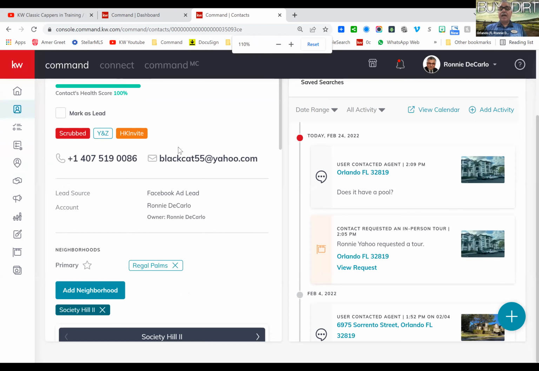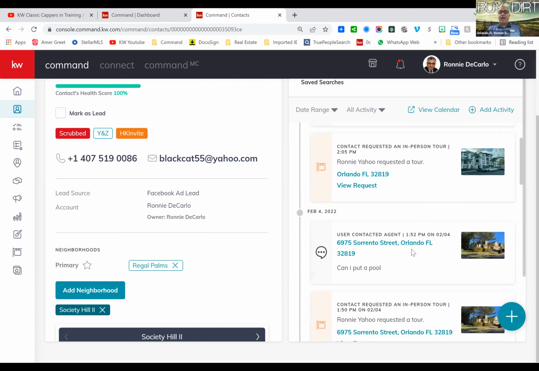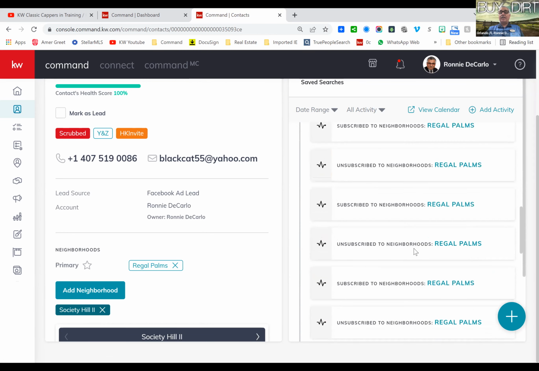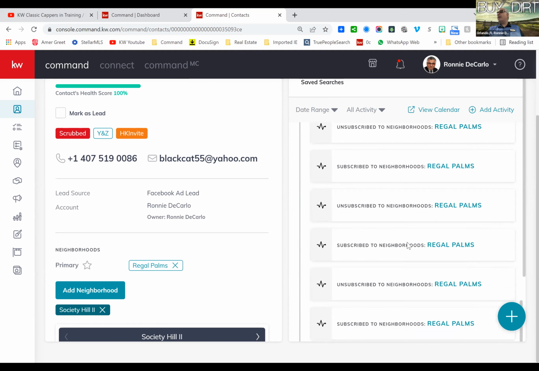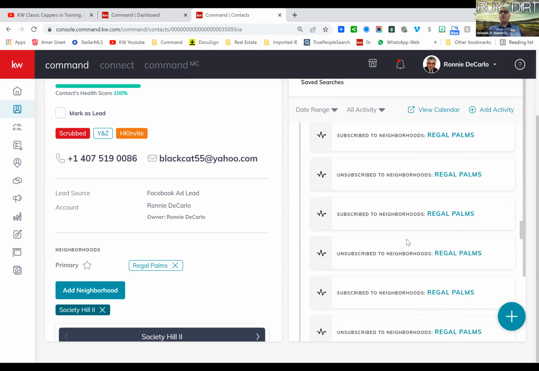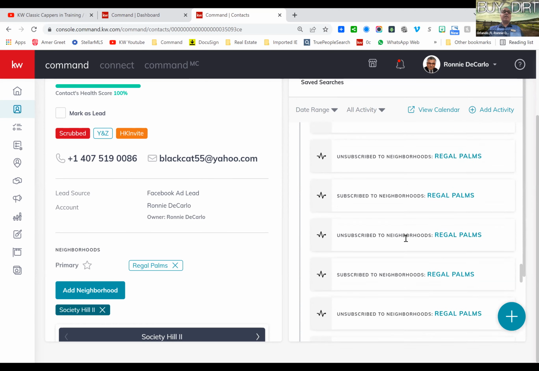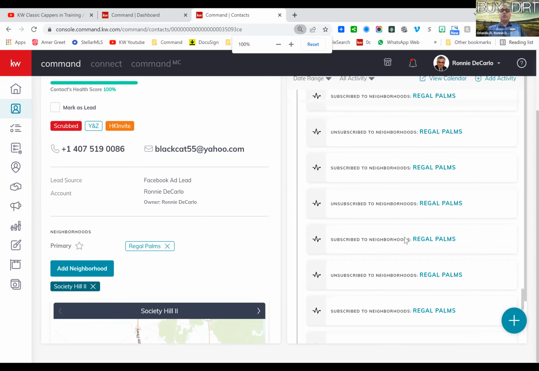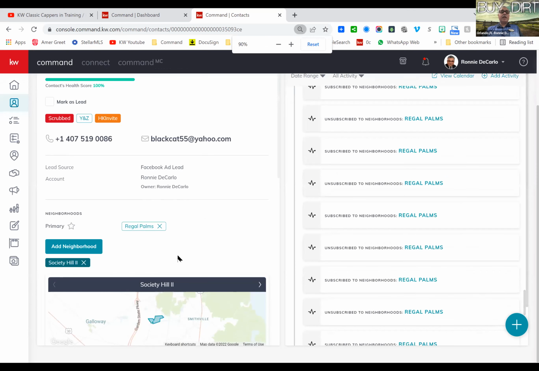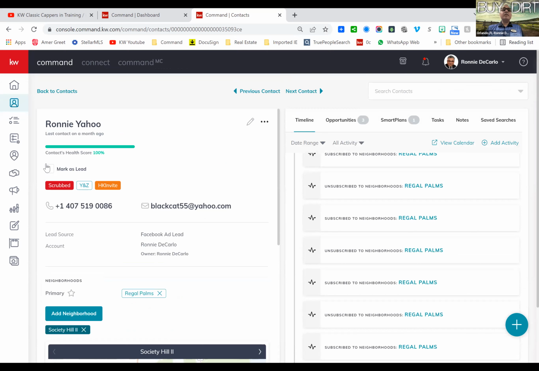Now, you see it says, does it have a pool? Yeah, the same thing I got on the app. Does it say I want a video tour? Yes, it does. And anything and everything is tracked. Anytime they touch the app and click on a listing, it gets recorded, so you already know. Can somebody tell me why that is important? So you know what to say to them. It gives you a lot of insight as to what they're looking for.